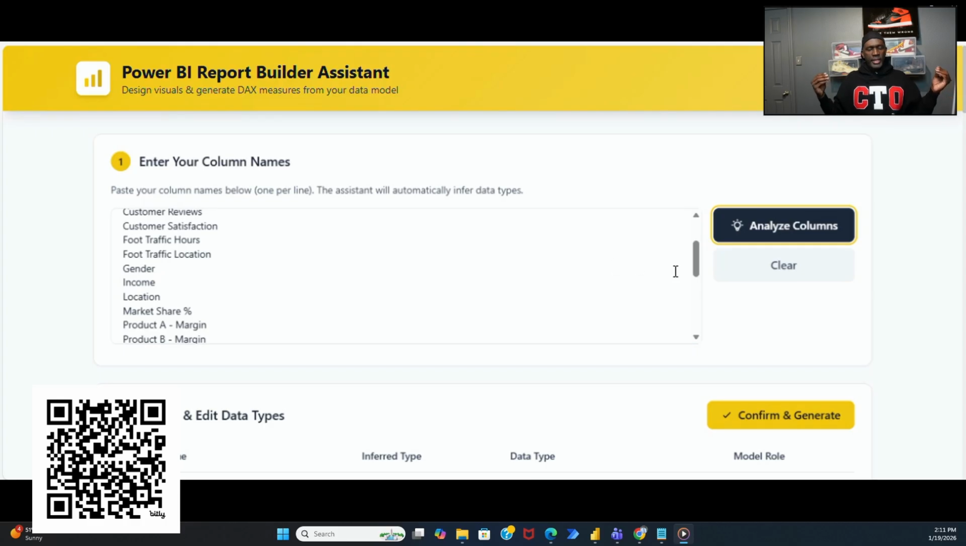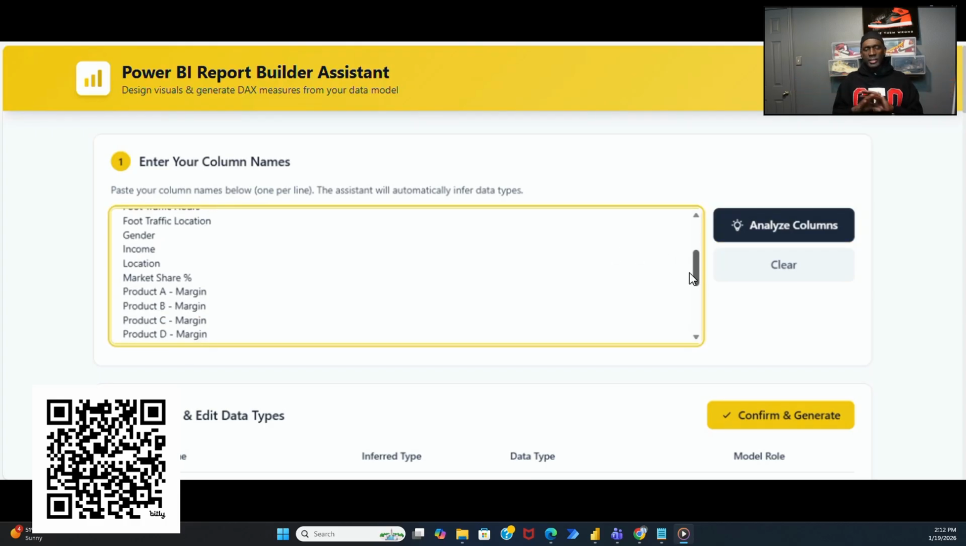Again, given that Power BI is a Microsoft product, this is not Power BI. This is not a Microsoft product. This is not something that I sell. I'm not even trying to resell it or anything like that.